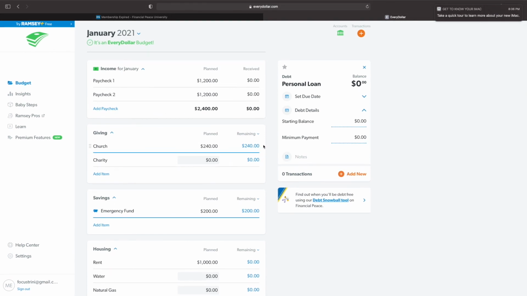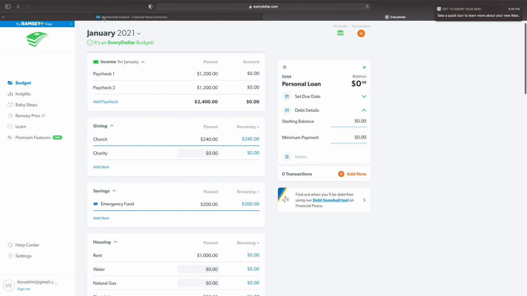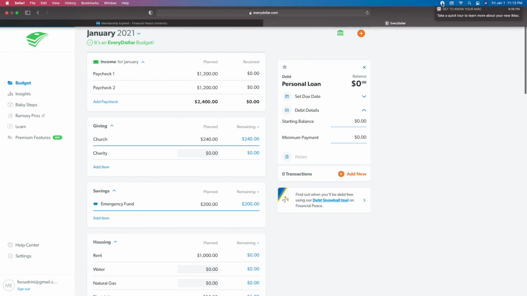I'll probably do another video on the paid app and actually show you how I budget in the paid app and all the differences there. But I just want to show you a simple tool that can help you.